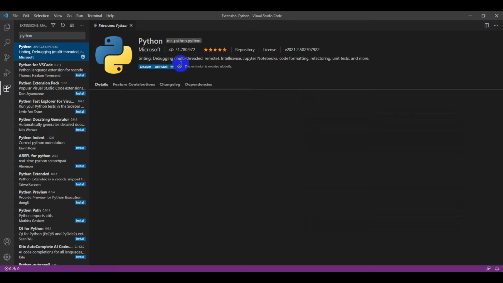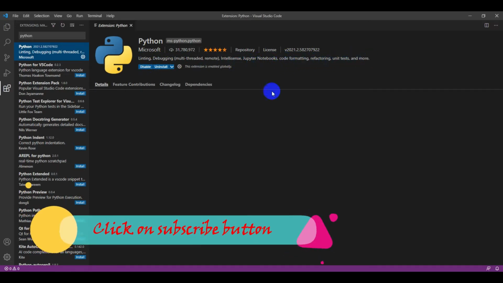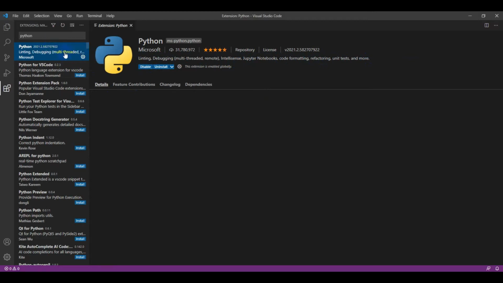As you can see, mine is already installed. And if you read the documentation, it tells you linting, debugging, multi-threaded, remote, IntelliSense, Jupyter notebooks, code formatting, refactoring, unit tests, and more. That is what you get from installing the Python extension. Now, after installation, it means your VS Code is ready to process Python code. Even though there are some other packages that you can install to beautify and make your life easy, an example is Kite. A lot more that you can browse through here. Later on, maybe I'll do a new video showing you all the extensions that will make your life much better and easier.